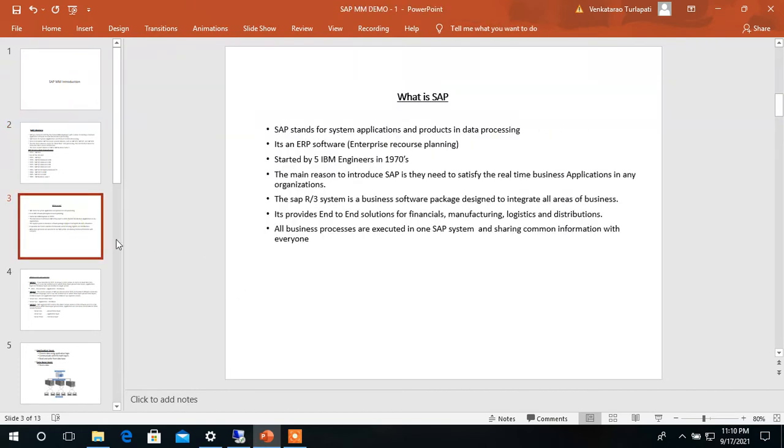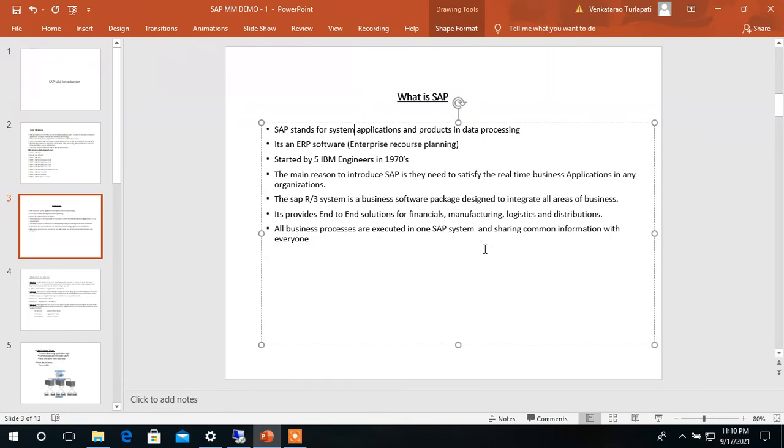Next, what is SAP? SAP stands for System Applications and Products in Data Processing. It is one of the ERP tools. ERP is nothing but enterprise resource planning. It was started by five IBM employees in the late 1970s. The reason behind introducing SAP R3 is that they decided to give one proper business application system to the organizations in the world.